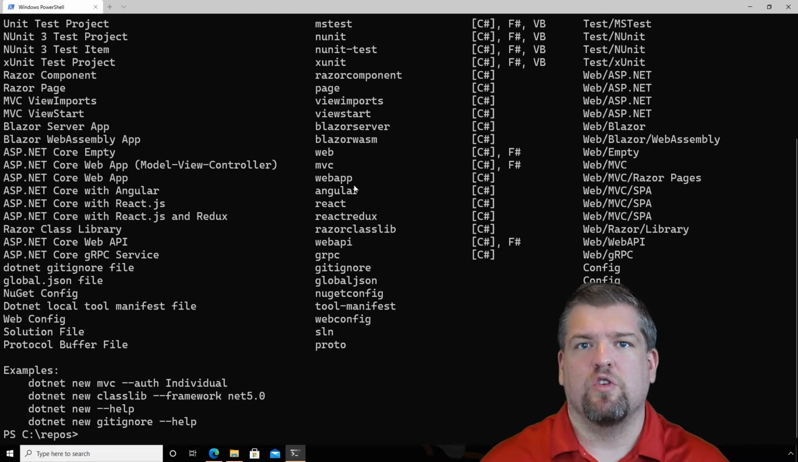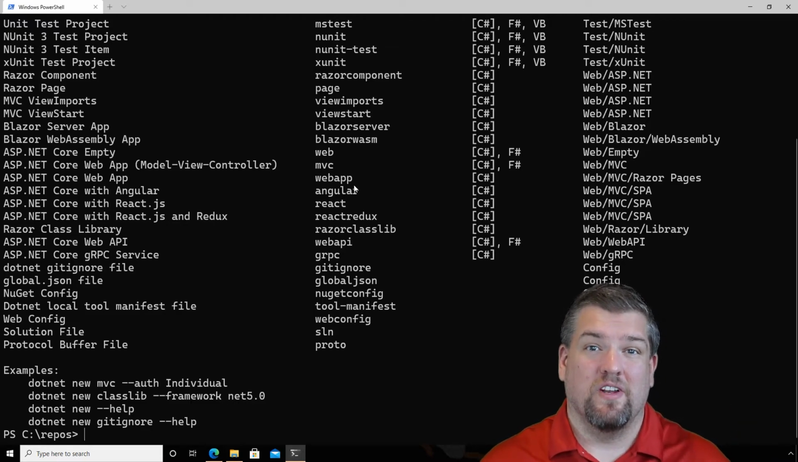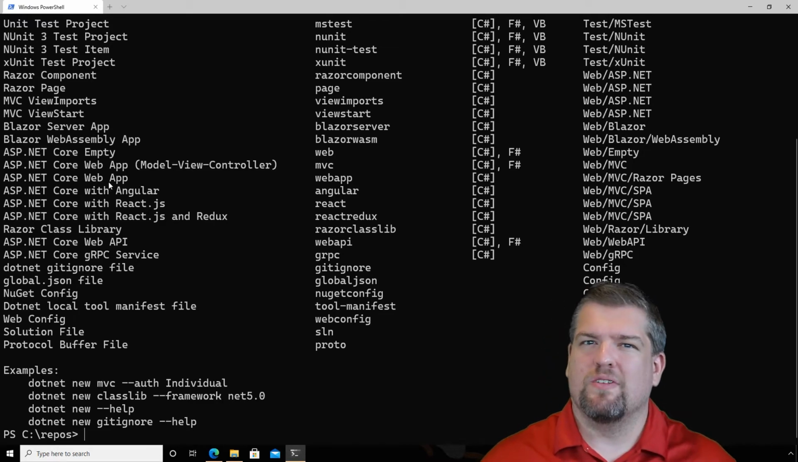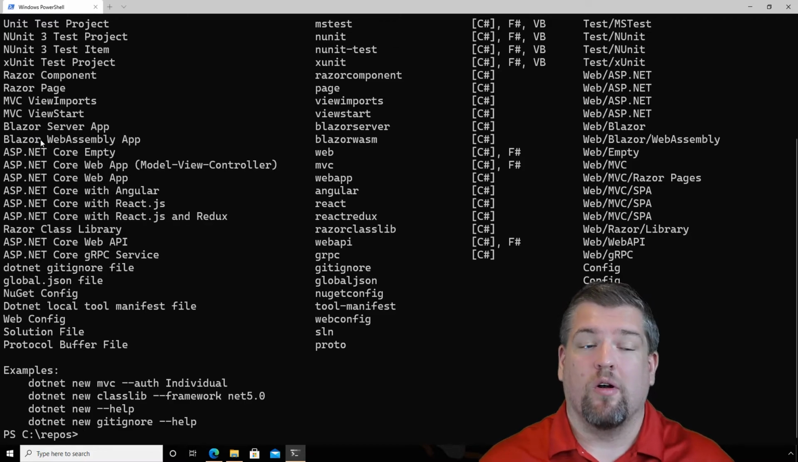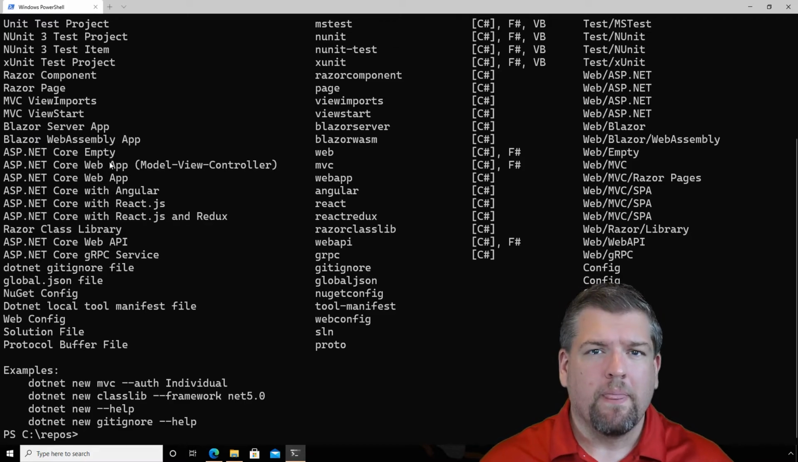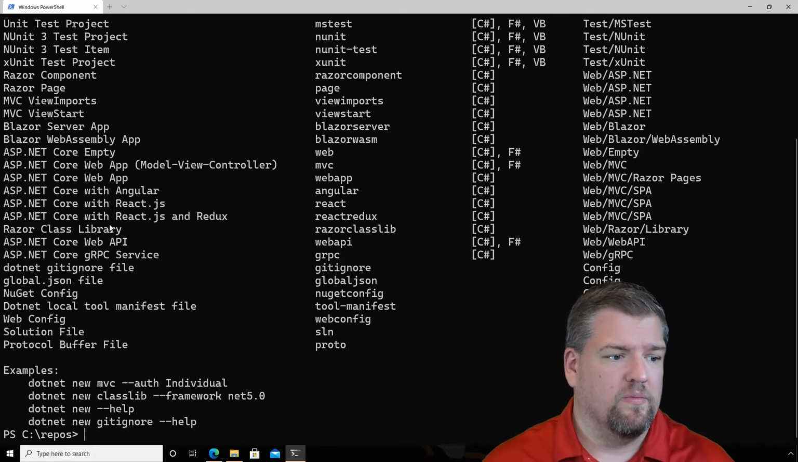If you run dotnet new, you'll be presented with a list of all the types of projects that you can install. These are all templates. So if you want a new web application, you could say ASP.NET Core Web App. If you're interested in Blazor and all that great WebAssembly, you can build a new Blazor server app or a Blazor WebAssembly app. And these templates are designed to just help you get started as quickly as possible.